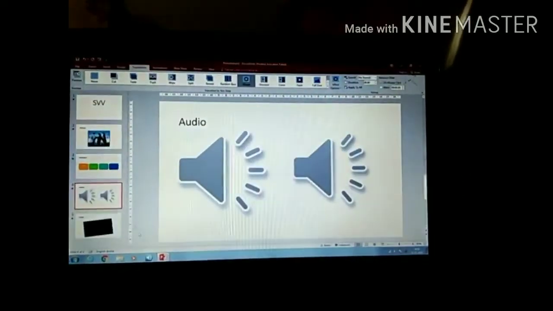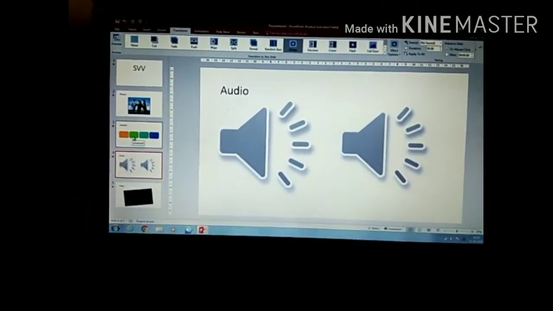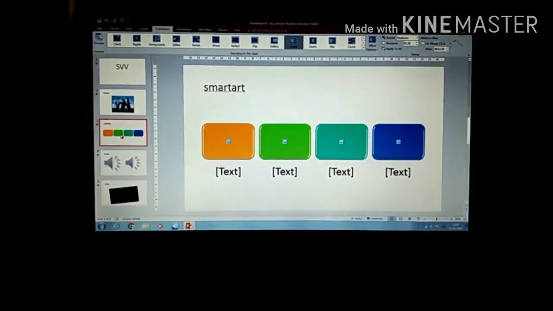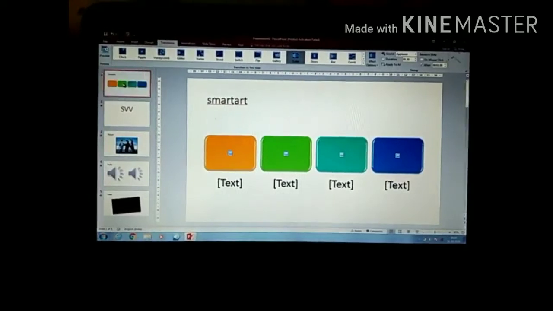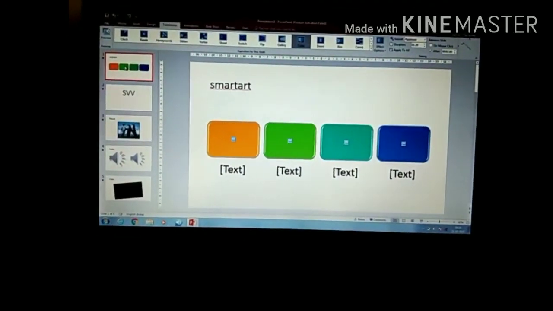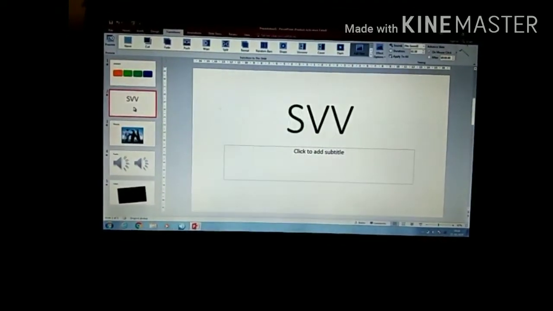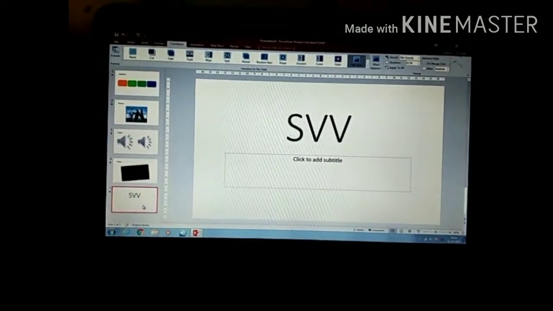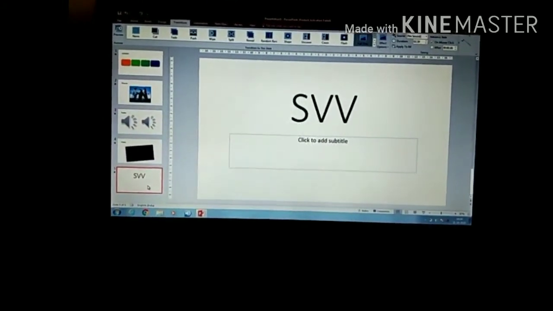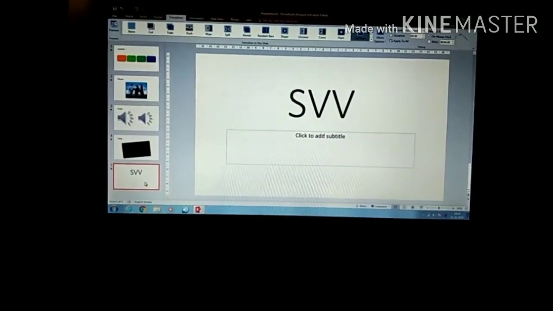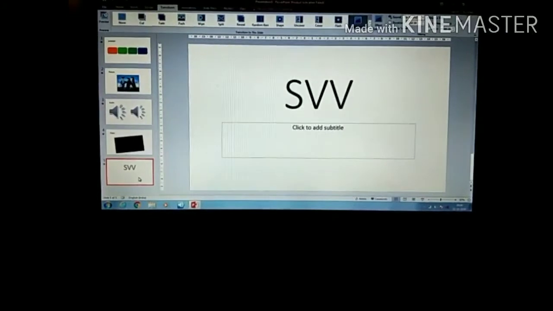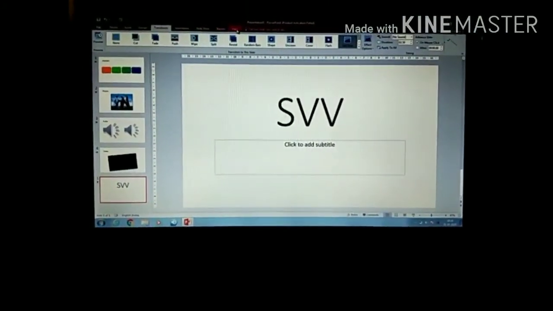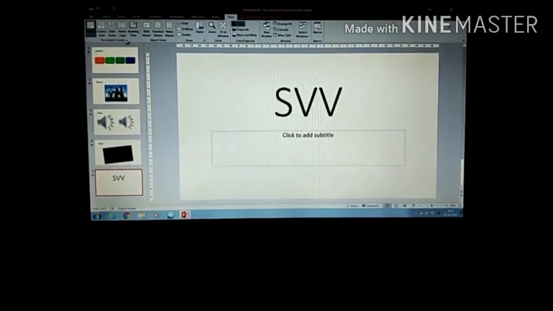For example, this SmartArt I want at the first position. So I will select this SmartArt, then drag and drop it onto the first page. Again, I want this last one at the bottom, so select that one and move it to the bottom side. So using the drag and drop method you can change the order of the slides.